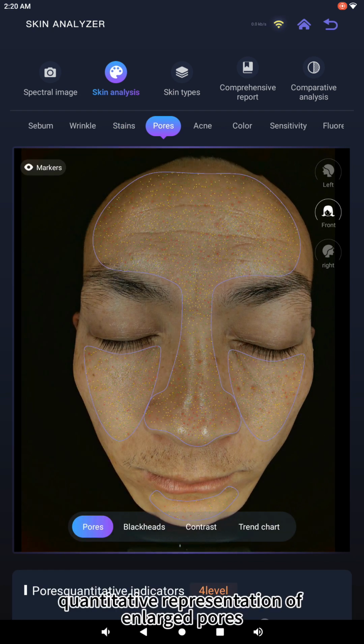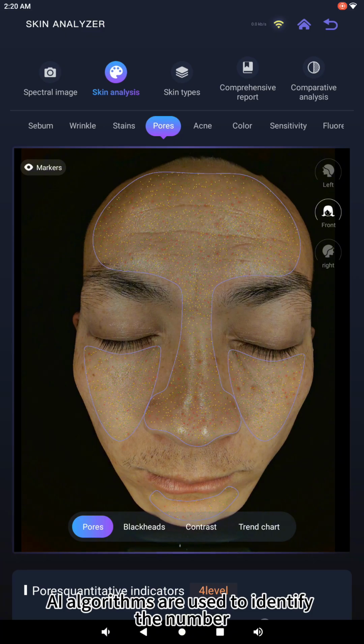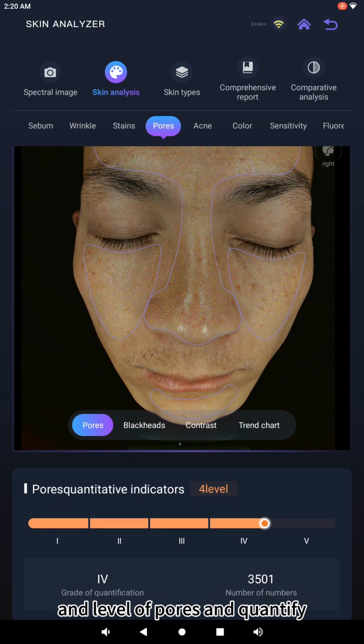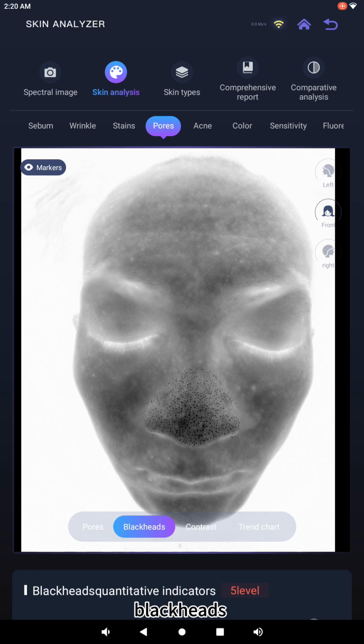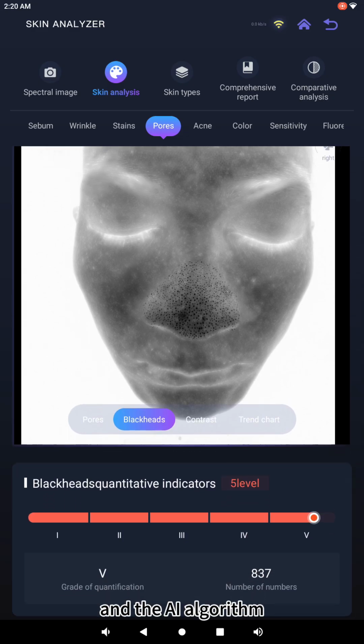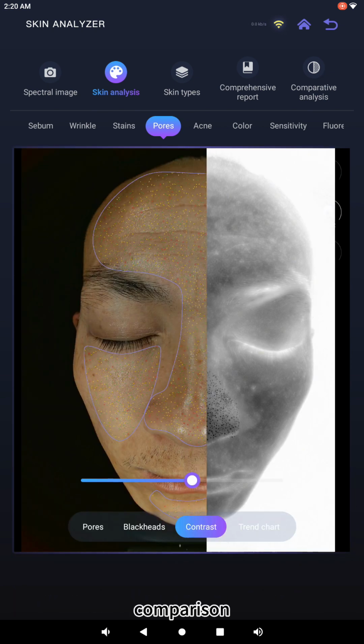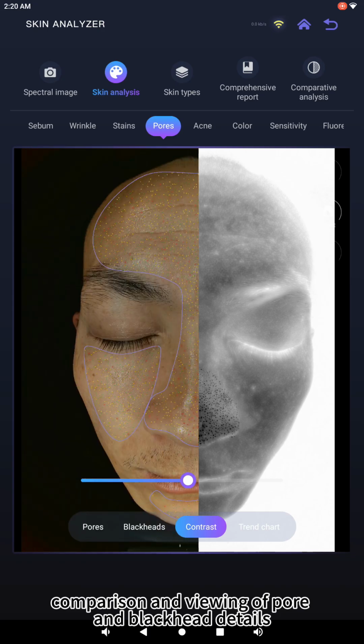Pores. Circles are a quantitative representation of enlarged pores, with red representing severely enlarged pores, yellow representing moderate pores, and green representing mild pores. AI algorithms are used to identify the number and level of pores and quantify the results. Blackheads. AI algorithm is used to accurately reflect blackheads in the nose area according to the image. The black dot area is the blackhead quantification area, and the AI algorithm quantifies the number and level of blackheads. Comparison and viewing of pore and blackhead details.